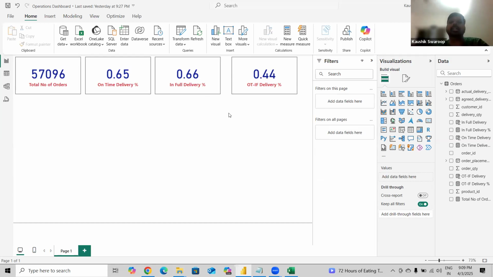I hope you guys are clear on this. Anyone else, any doubts? Guys, I'll give you a minute more. If you have not done so, please create these cards and then later we will be working on creating the charts.